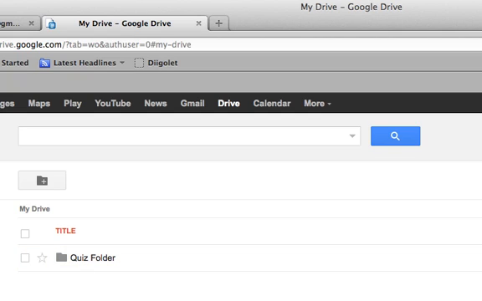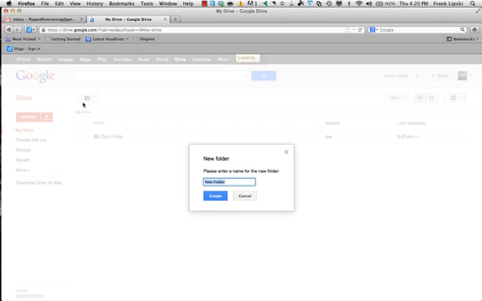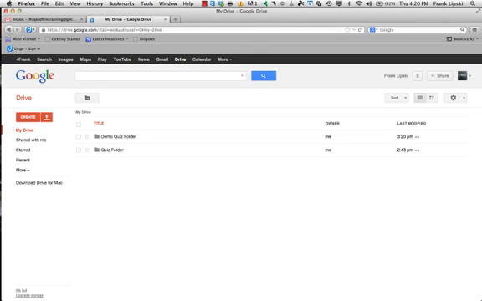I created. I'm going to show you how to create your own folder that you could store information in from individual classes or however you wish to do that. You just come up here to the button that says folder with a plus on it. Click that and you'll get the box to enter the name of the folder. I'll just call this one Demo Quiz. And you can see I created that folder.